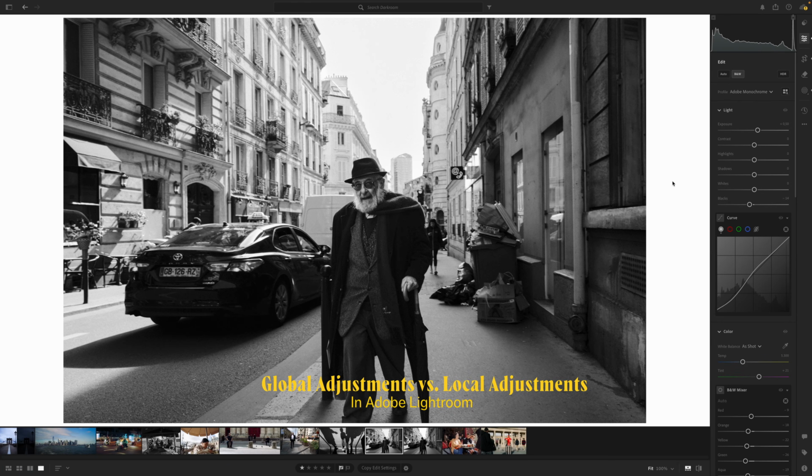In this video, I want to touch briefly on global adjustments versus local adjustments, when to use which, and the benefits of each of them. This will rather be a short demonstration on which tools to use in which scenario, but I hope you draw some conclusion out of it and can apply it to your own pictures.